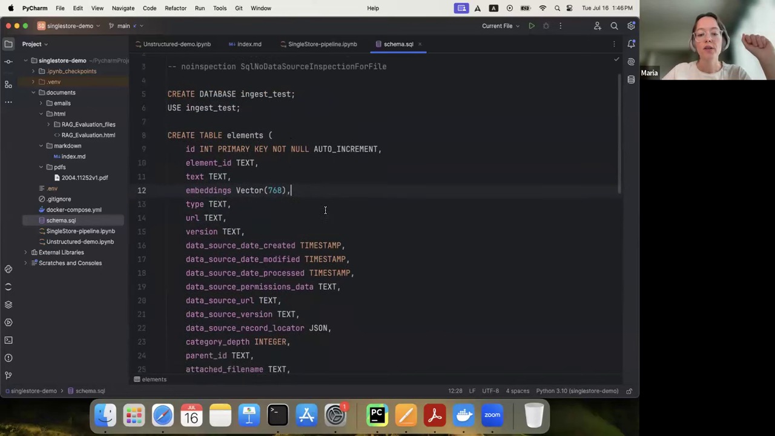And normally one thing that you would have to change in this schema is the number of dimensions for your embeddings, because this depends on the model that you're going to be using to embed the text into vector representations. So in my case, this is 768, but this number can differ in your example. But other than that, it should be exactly like this.